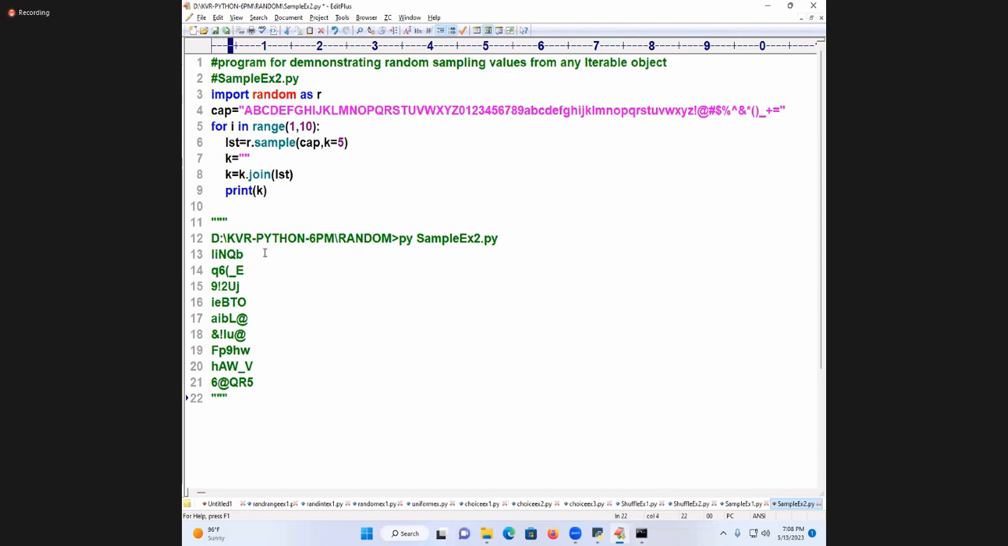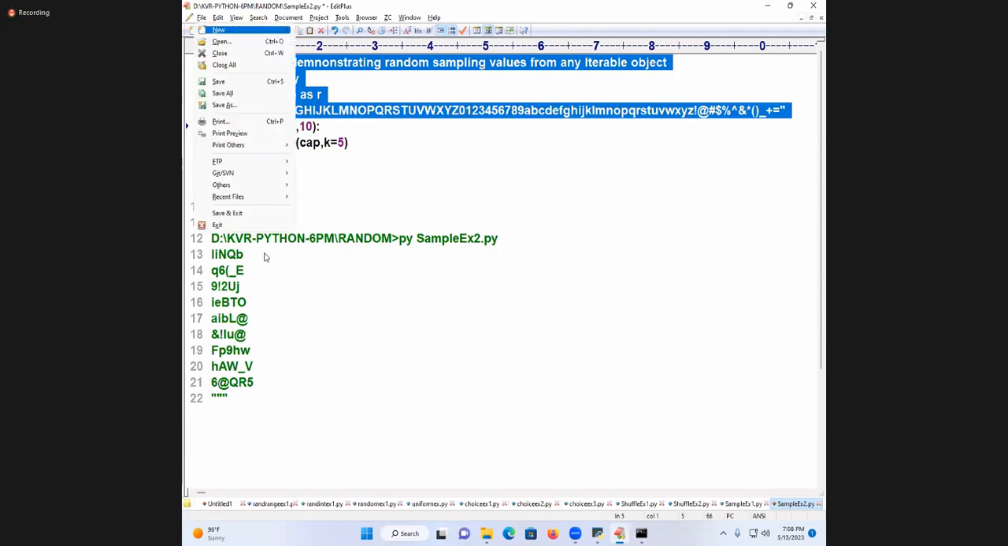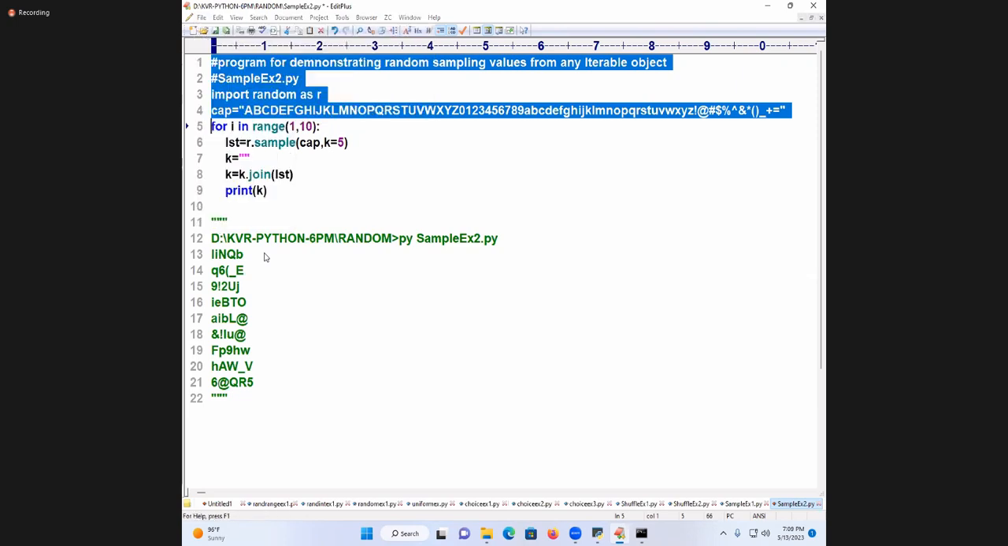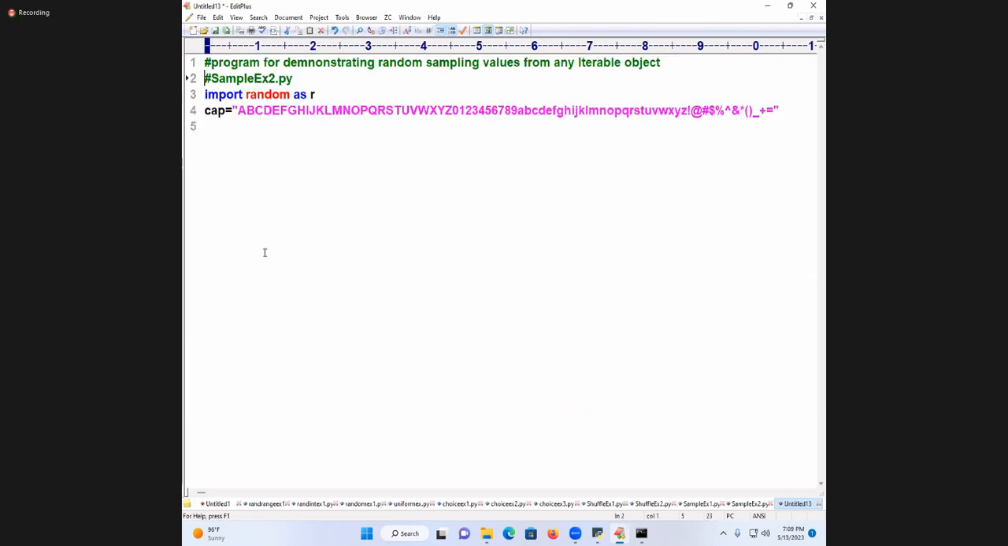Suppose I want to generate an RTA number plating system. What is the RTA number plating system, students? I just want to take up to here. RTA number plating system, for example. That is also one recent written test question. Sampling example 3.py. Demonstrating random sampling values.